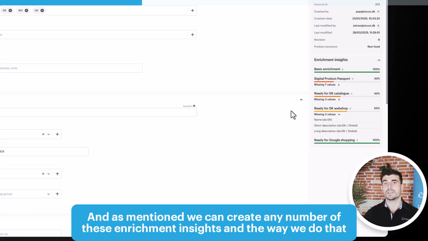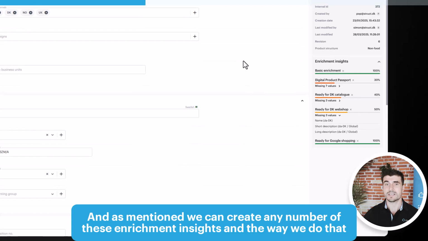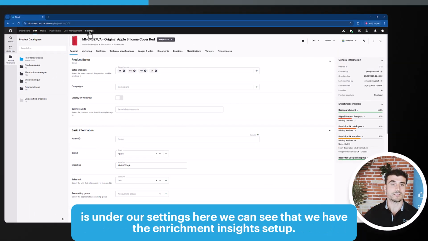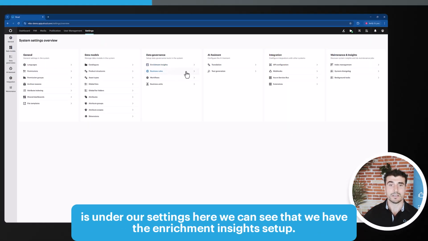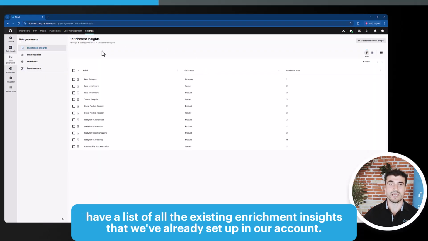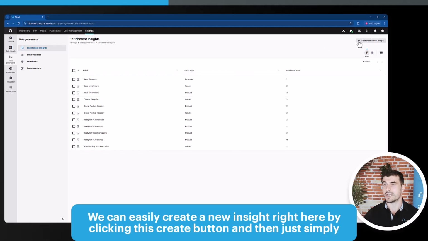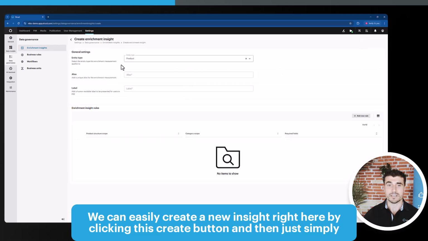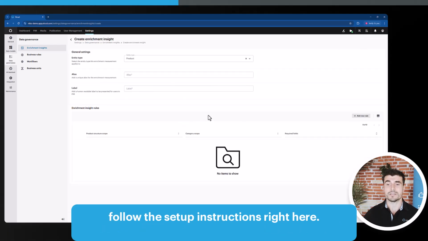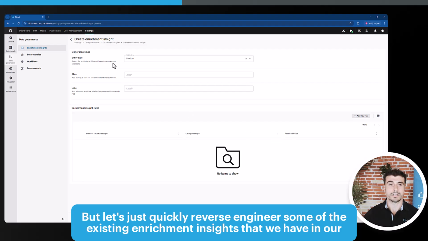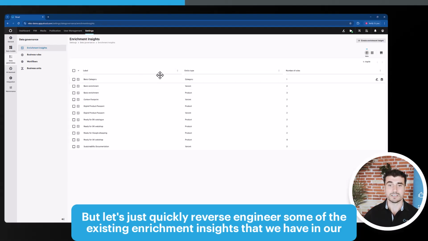And as mentioned, we can create any number of these enrichment insights. The way we do that is under our settings here, where we can see that we have the enrichment insights set up. And here we have a list of all the existing enrichment insights that we've already set up in our account. We can easily create a new insight right here by clicking this create button and then simply follow the setup instructions right here. But let's just quickly reverse engineer some of the existing enrichment insights that we have in our account.